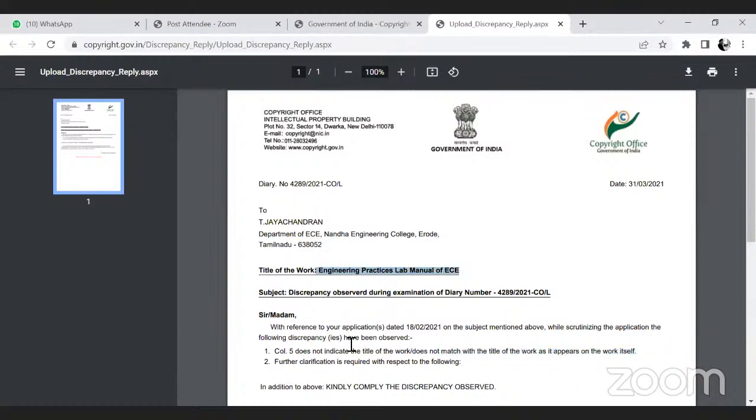title as Engineering Practices Lab Manual of ECE in application. But the PDF that I uploaded does not have this particular top title, which means there is a mismatch. So they asked me about the discrepancy, but I did not clear it, to show others. And there is a warning mail also that I received that this is the last chance to remove your discrepancy, but I still left it for showing others.